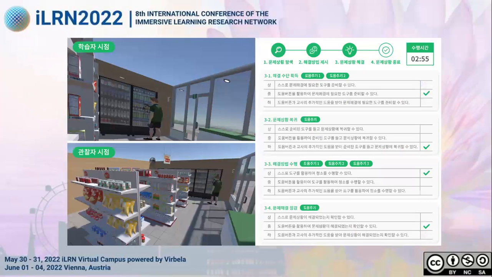This is our evaluation module. There is an observation screen, and we can check the student performance by using the evaluation metric, and we also give the appropriate feedback when the student faces problem situations.